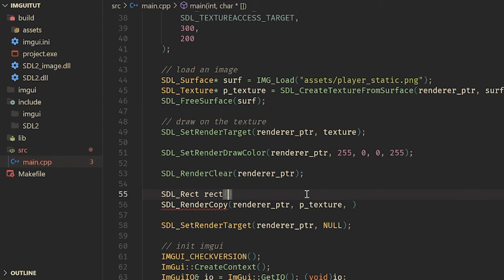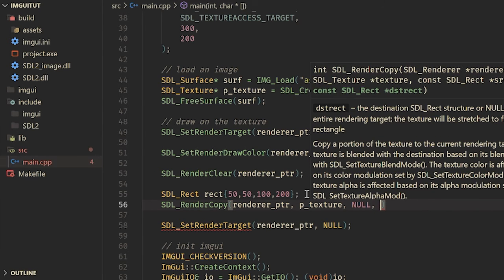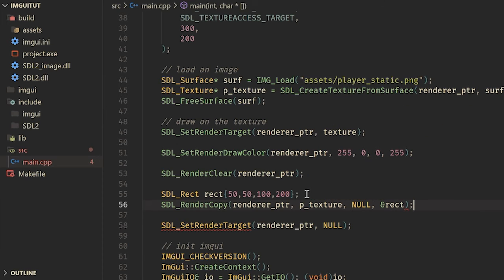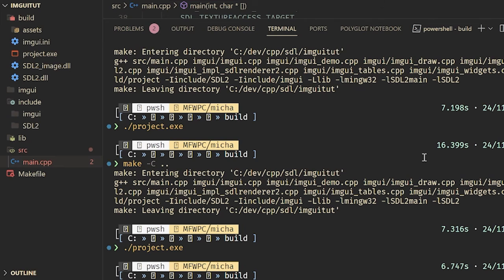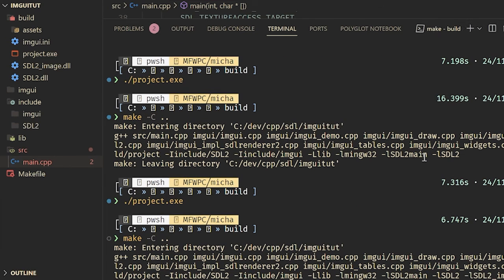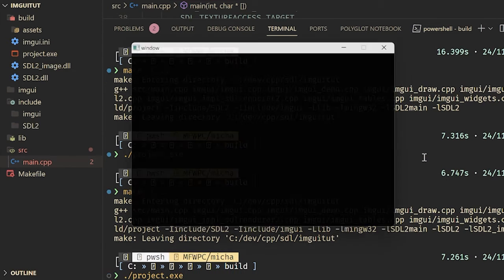So I'll just make mine 100, 100. No. I'll do 50, 50, 100, 200. Okay. Again, I'll do null for the source rect, and then I'll reference our destination rect for the destination of this. Okay. Now this, in theory, should be working perfectly fine. So let's go ahead and recompile it. Then we'll run our project.